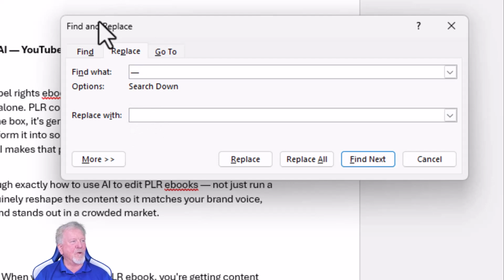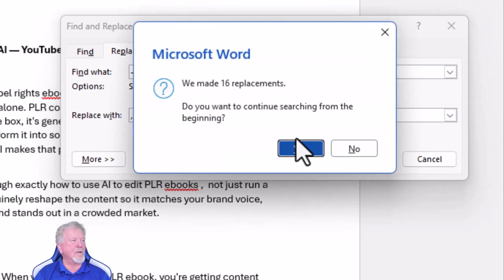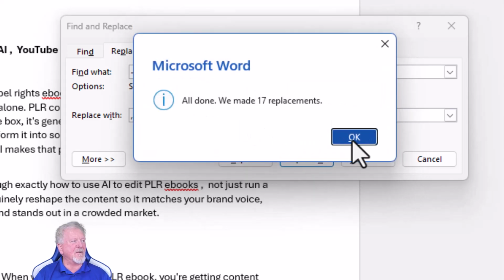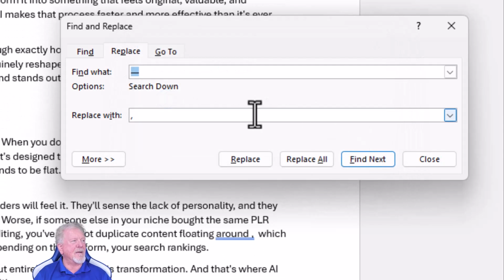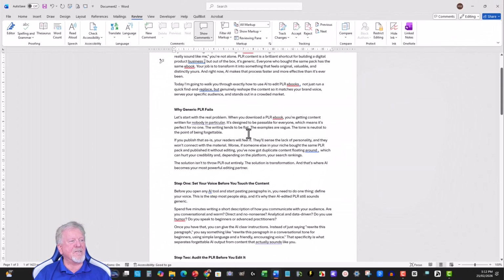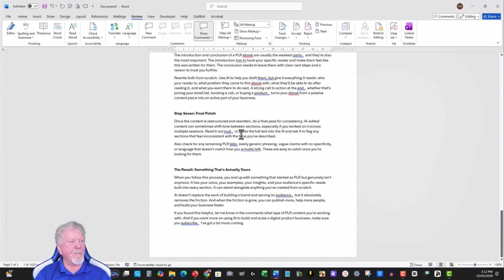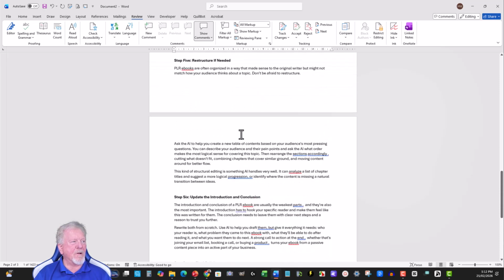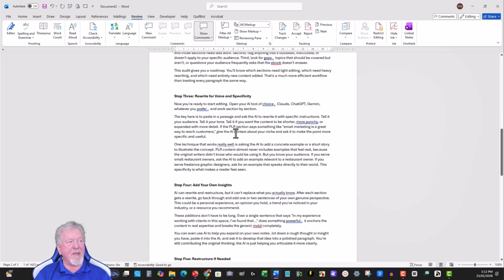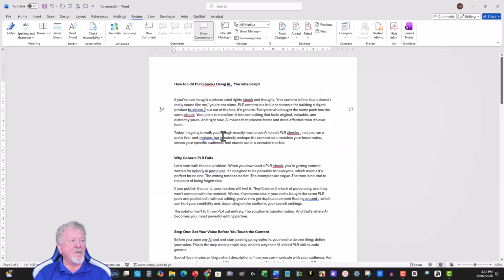Now what I do want to do is put a comma and then a space. Now I'm going to be replacing all. We made 16 replacements, yes, and it's going to end up probably being more than 16. Yes, it is, it's 17. Hit OK. And that has replaced every single one of those inside this script. So as you can see, every one of those em dashes that were once upon a time there are no longer there. Now you can use this in so many different ways.